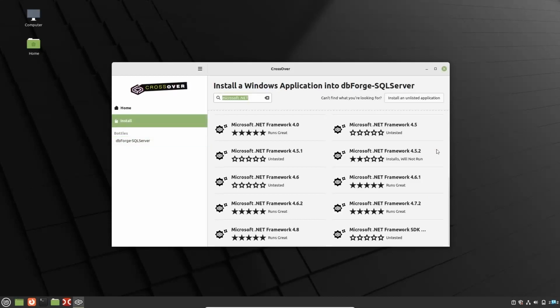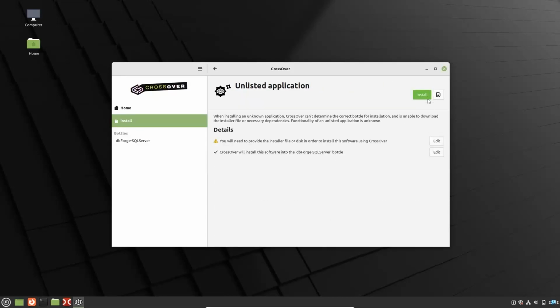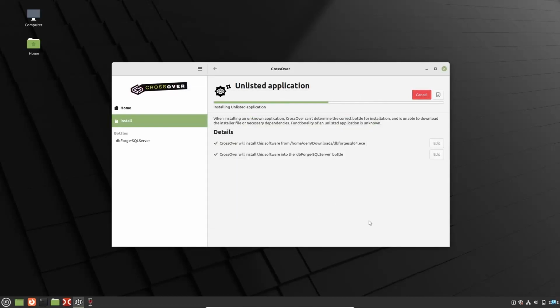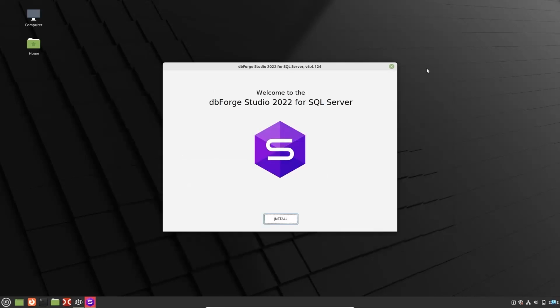On the Install a Windows Application page, click Install an unlisted application. On the Unlisted Applications page, click Install. Now you need to specify the location of the previously downloaded installer file. In our case, it's the default downloads folder. Find and select the required file and click Open. The installation begins and CrossOver proceeds to install dbForge Studio.